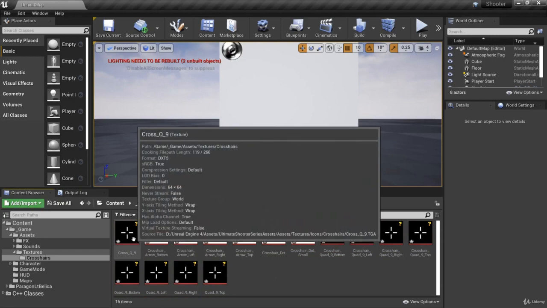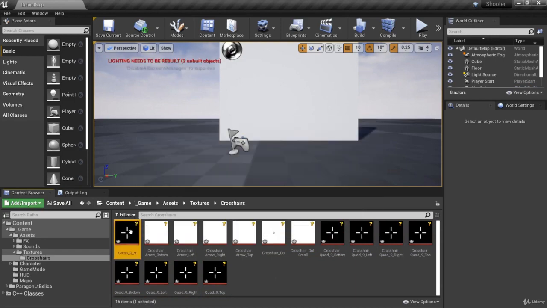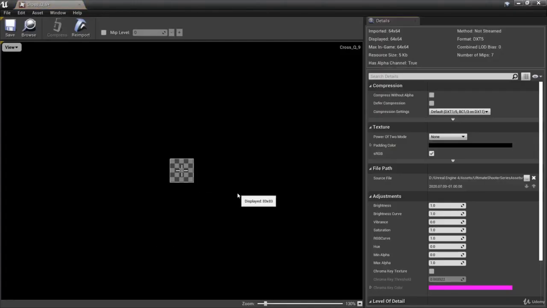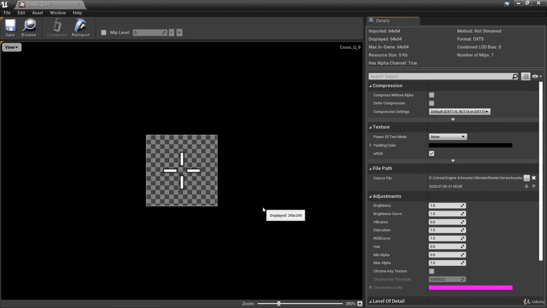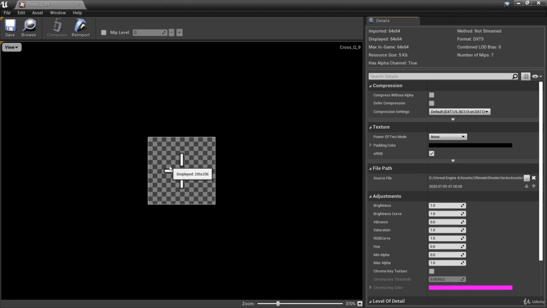Now double-click on the first one, CrossQ9, to open it. If you scroll up with the mouse wheel, you'll see a little bit better what this crosshair looks like. You'll see that it's 4 lines with a transparent background. Now in the Details panel, click on the Compression Settings dropdown and select User Interface 2D, in parentheses RGBA.